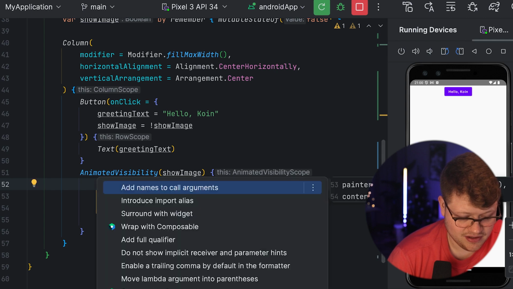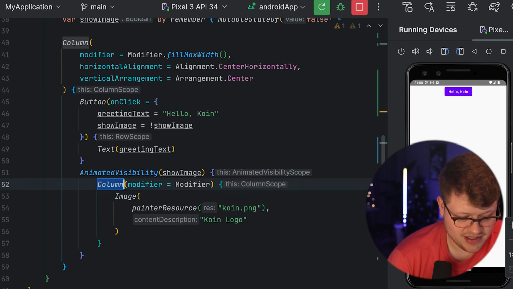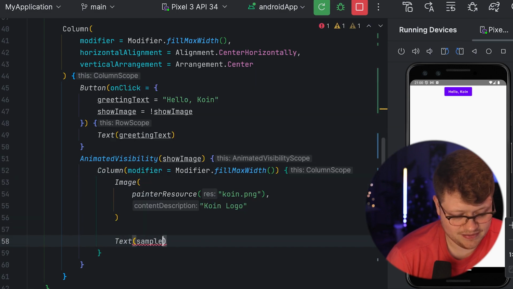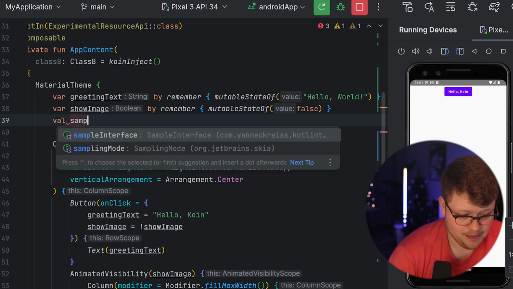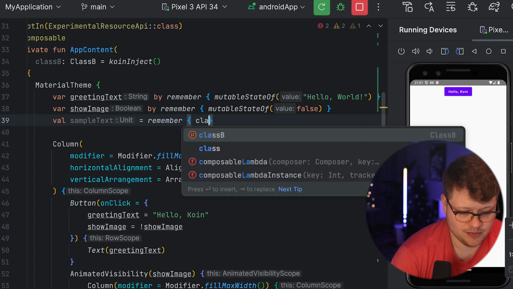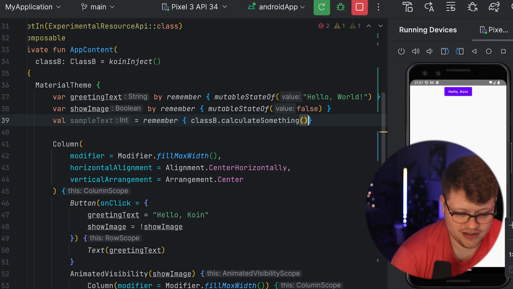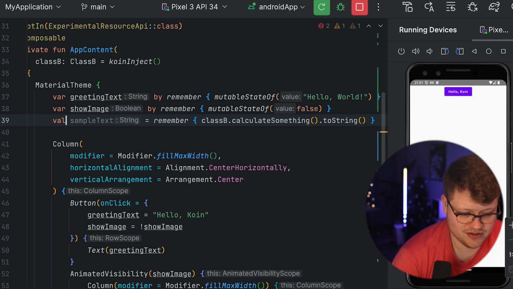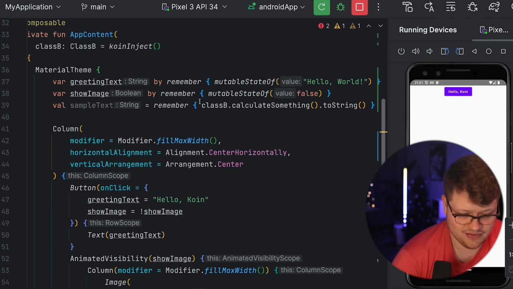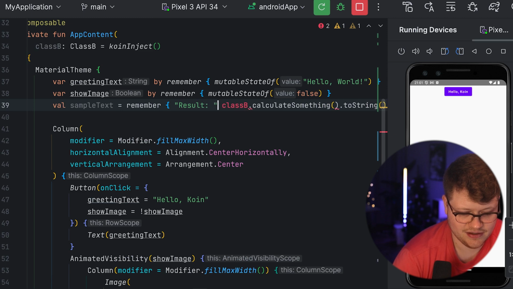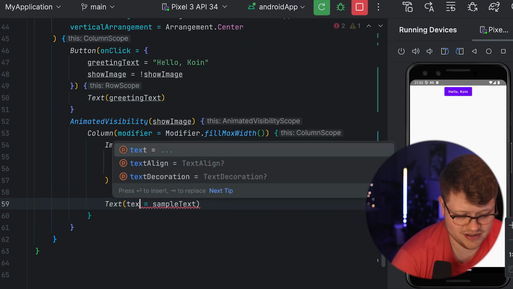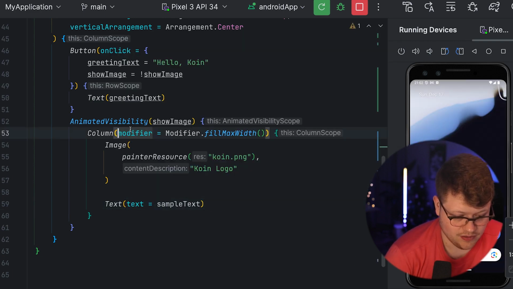So let's quickly use here a column instead. Let me say here fill max width. We add a small text, sample text, and then let's say here sample text equals remember, and for one time, the first composition, we call calculate something, cast it to a string, and let's say we also say result, and let's simply show here the text. Of course, that should then be sample text. And let's quickly also adapt that here.